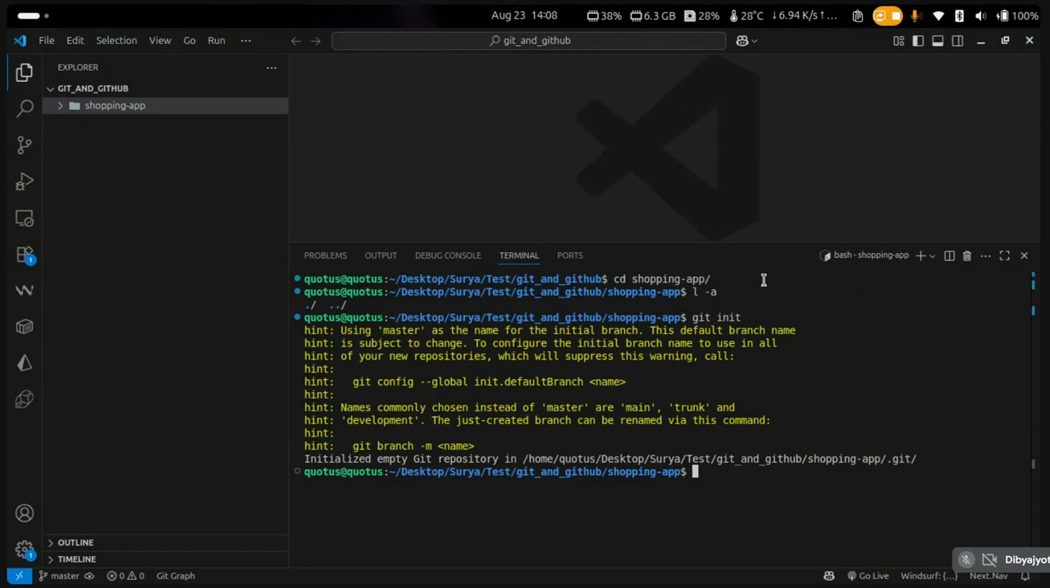Actually, I had previously created one folder named shopping app, so that's why it was creating some issue. But anyway, let's start. The Git is initialized now.